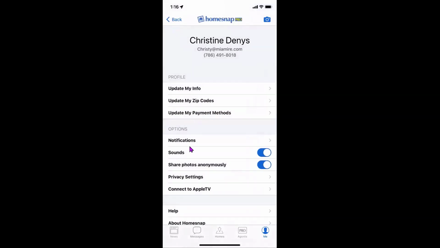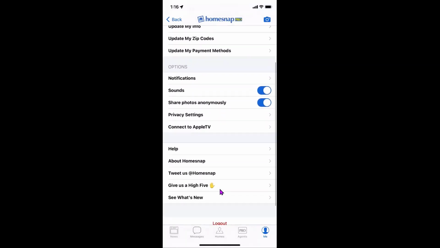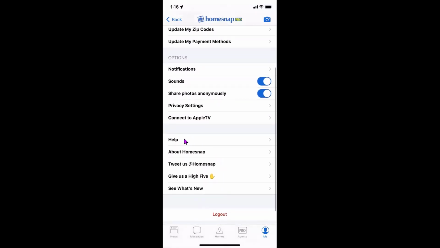From here, we can move down into sounds. You can make those choices as you'd like. Share photos anonymously. Would you like them anonymous? Would you not? Privacy settings are here. And if you need to connect to Apple TV, for example, if you're doing a presentation for a customer, etc., they're available here. If you need to access Homesnap, then you do have a help section that's available.